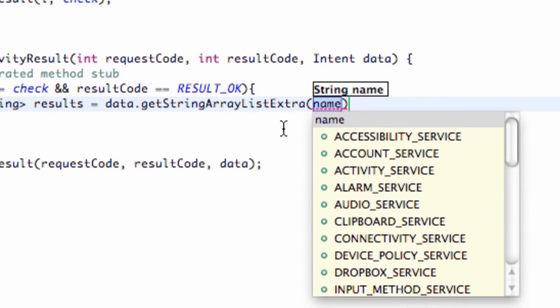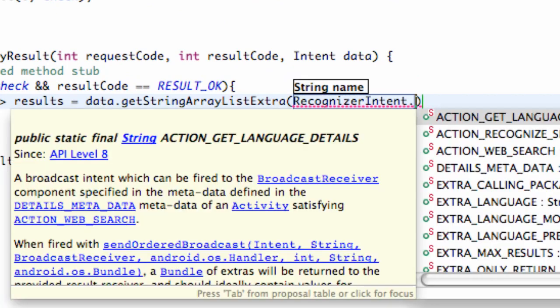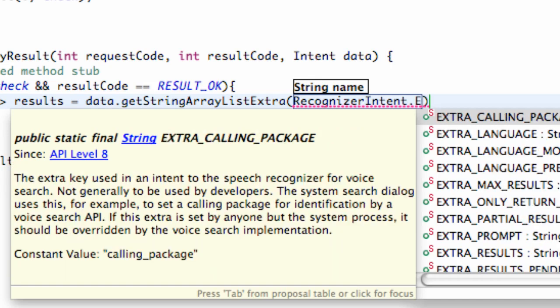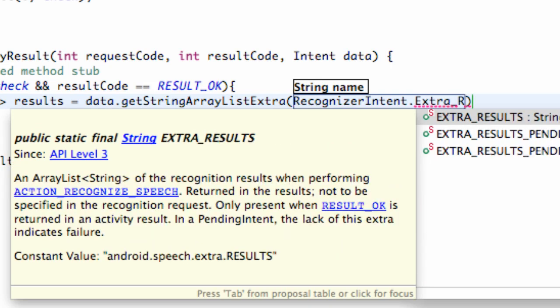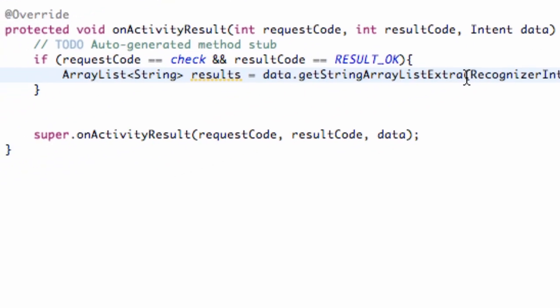Then we have to refer to the extras of our recognizer intent. So we're just going to say RecognizerIntent dot, and we're going to look for the extras, EXTRA_RESULTS basically, so it's just the results. And there we go, we basically have an array list set up. Going to add our imports, make it happy, and then all we're going to do is set up our list view to this array list.